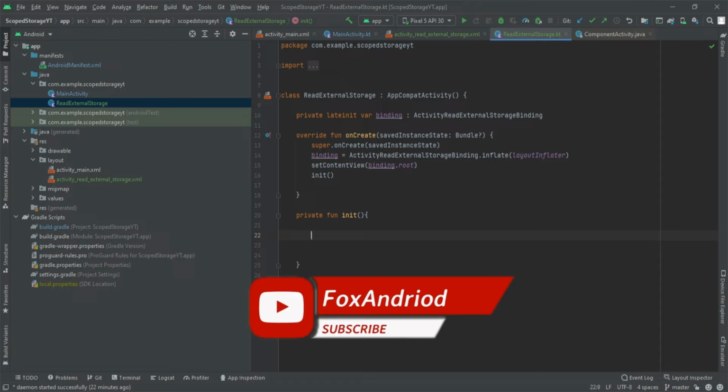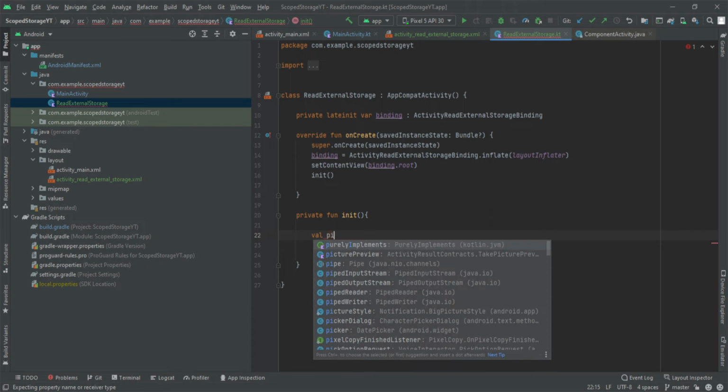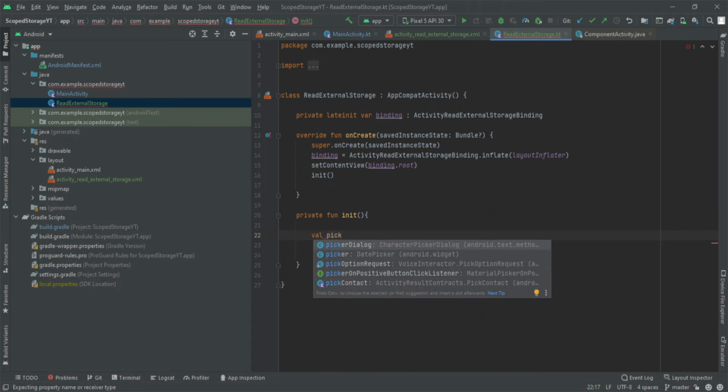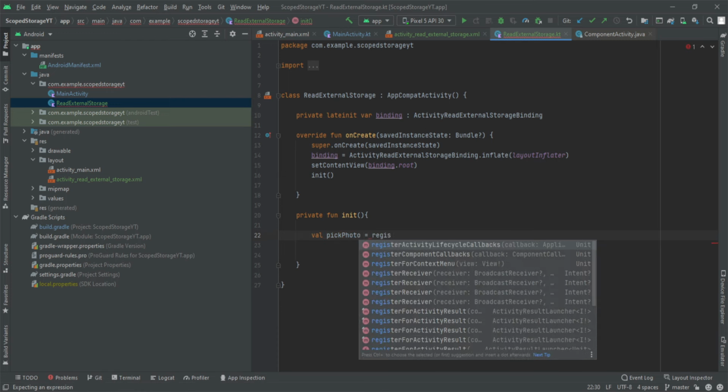Right, so the very first thing we are going to do is register our activity for results. We'll create a variable called pickPhoto, registerForActivityResult.